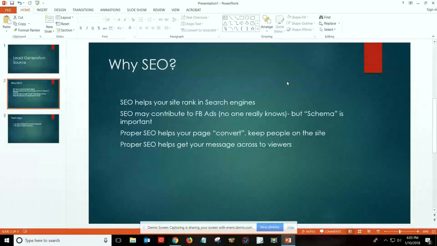So the third part, proper search engine optimization helps your page convert. And this means that if people are on your site, they're either going to stay on your site and read the content, which can be a type of conversion, or they're going to opt into whatever it is you want, whether you want to collect their email, you want them to go to another page, or you want them to buy something. If you use proper SEO, then that helps them to convert. Now, of course, if you have irrelevant content, that doesn't help, but using proper SEO helps you get your message across to viewers, and because of that, it helps engage your audience.